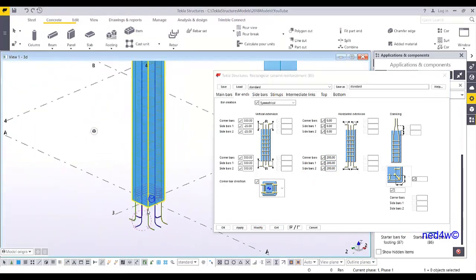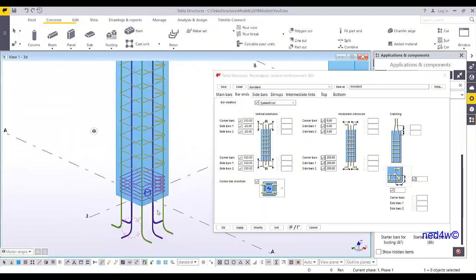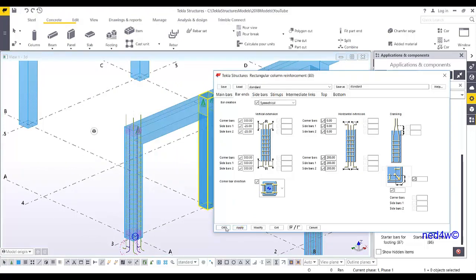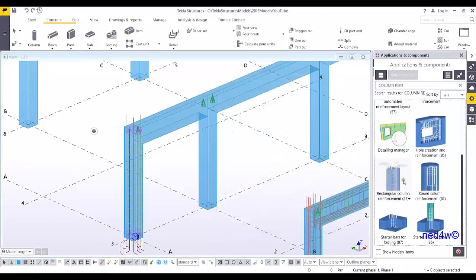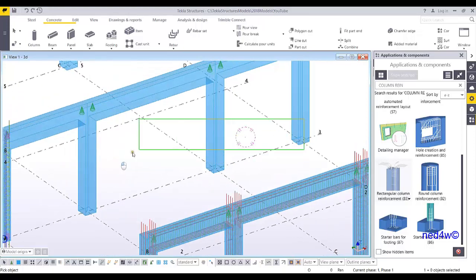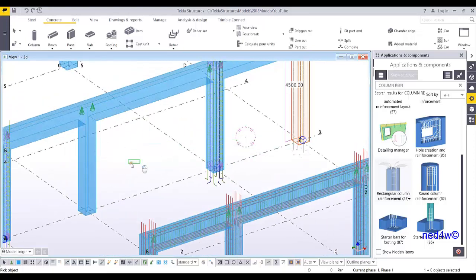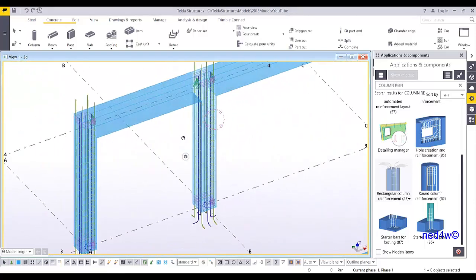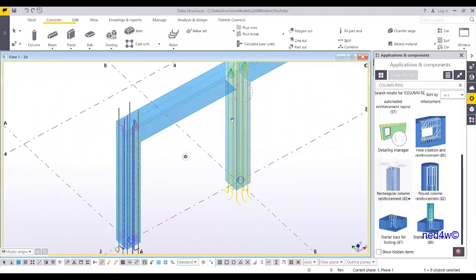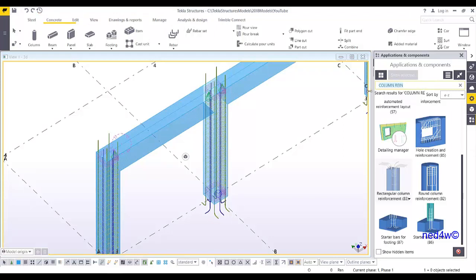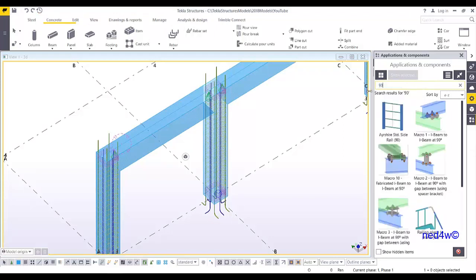Okay, so if you apply this one, apply and okay, so all you have to do is select these three columns, these two columns and the other columns. Okay, right, so no need for you to do the copy command. So that's the column rebar. And for the beam, I will just type here 90.